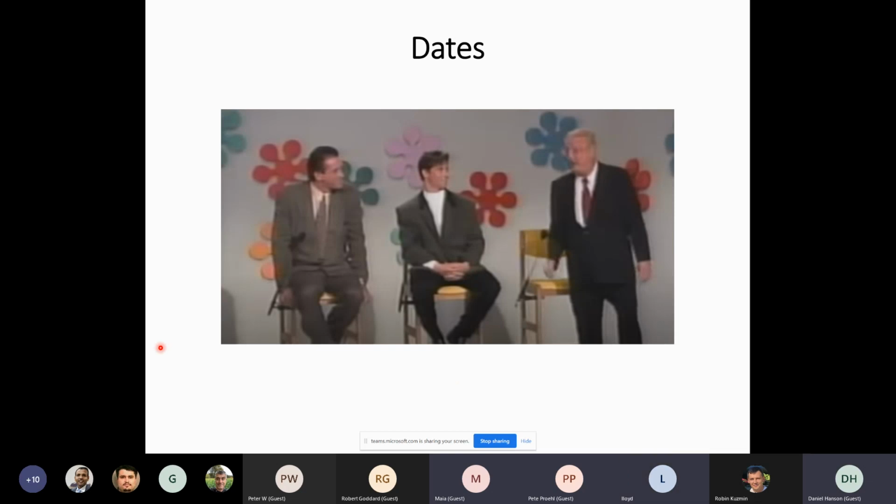Just to jump in real quick, I'm seeing Robert's hand up. So okay, a question. Yeah, yes. Can you hear me? Yeah.